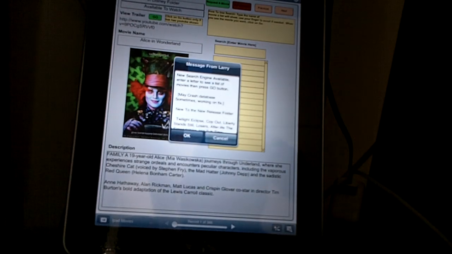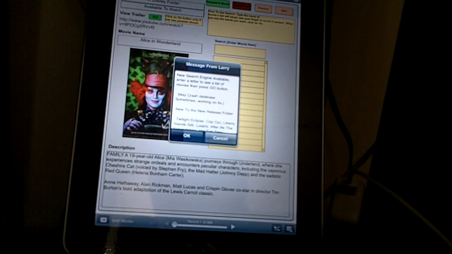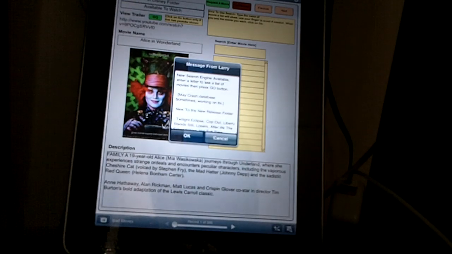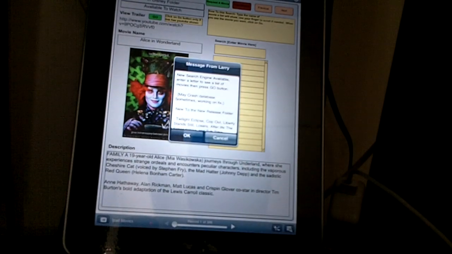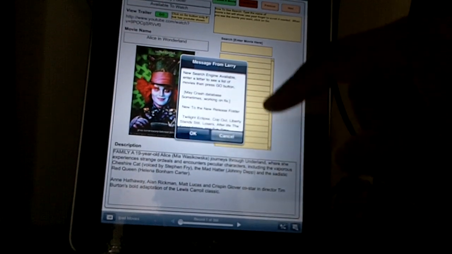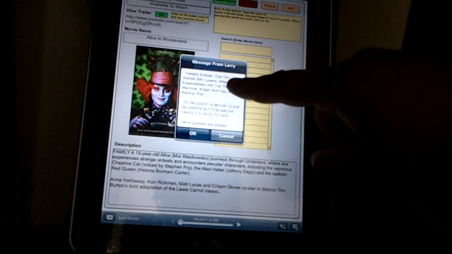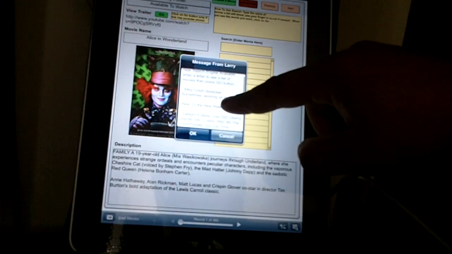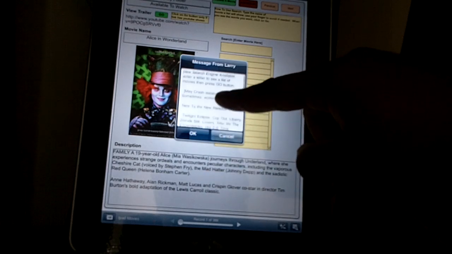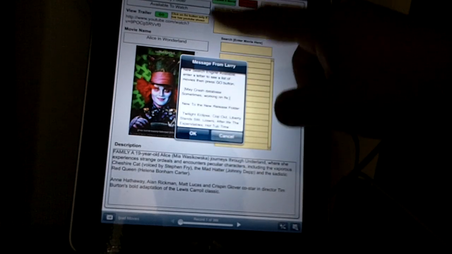Hi everyone. This is a database I'm working on using FileMaker Pro to categorize my DVD movies as well as let my friends see what movies I have on my server. When you first log in, you'll see this message from me. It basically tells you what new movies are available. And if they want to request any movies, they can just push the green button up here.